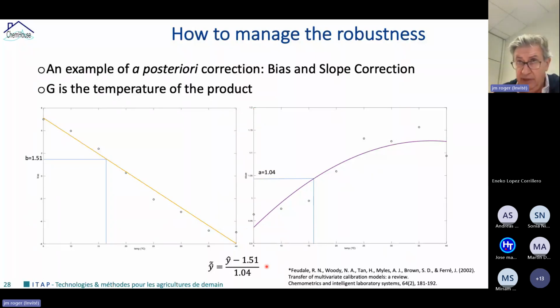And then when we have a new sample, let's say at 17 degrees, we can see that the slope will be 1.05, and here the bias will be 1.51, and we use it in order to correct the prediction of the model. This is very simple and very practical, and you can have this correction. You do not need complex mathematics to do that. And it is what is done very simply in most of the laboratories.